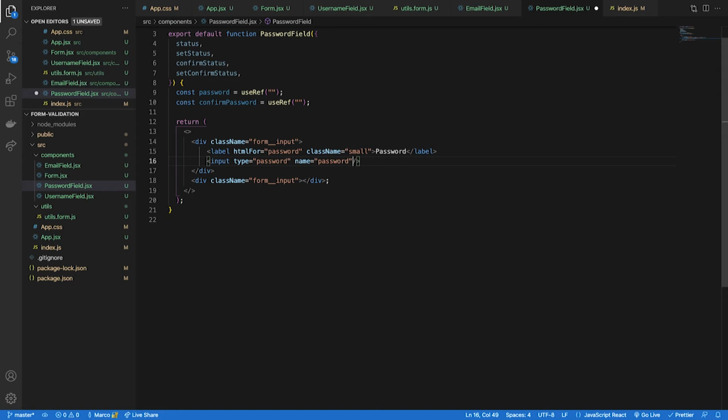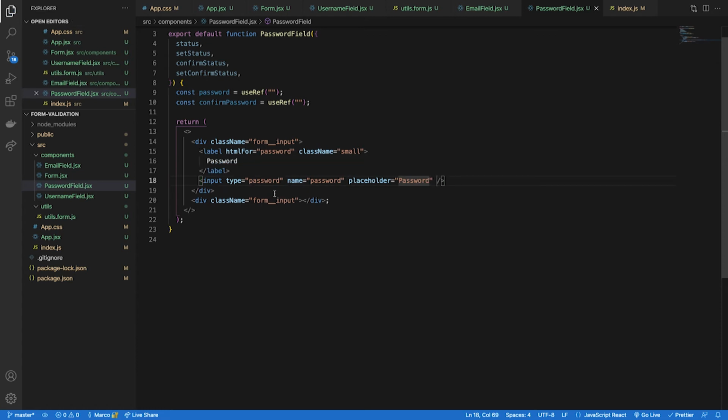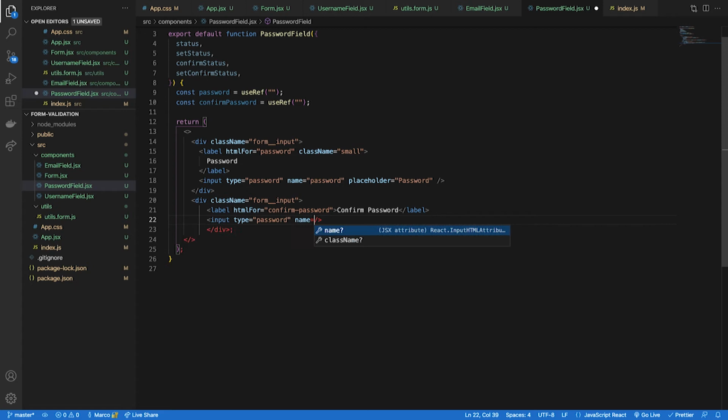Okay. I can even put a placeholder here with a password. Yeah, why not? That's basically it. And inside here, I'm going to have another label. This time it's for the confirm password, and it's going to say confirm password. Okay, it's going to have an input field. This is going to be password as well, but the name is going to be confirm password.